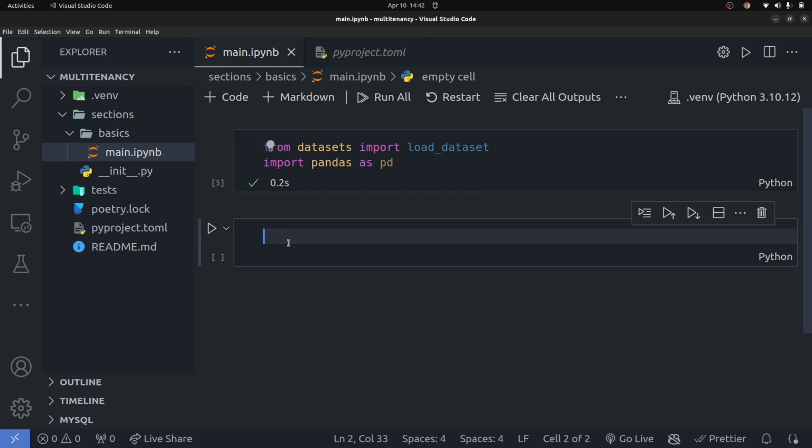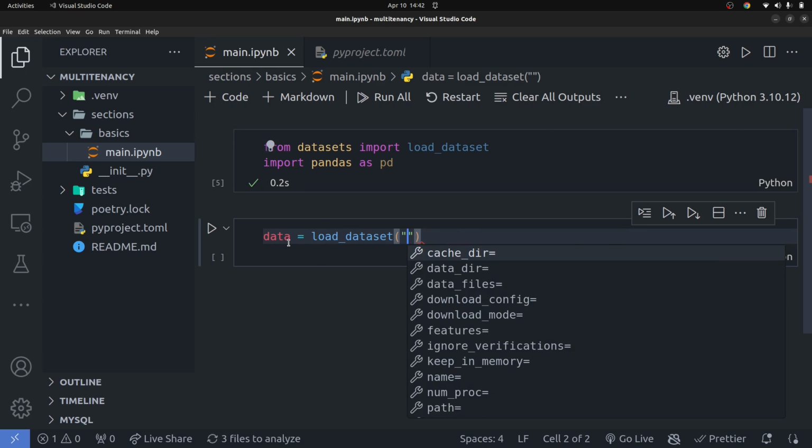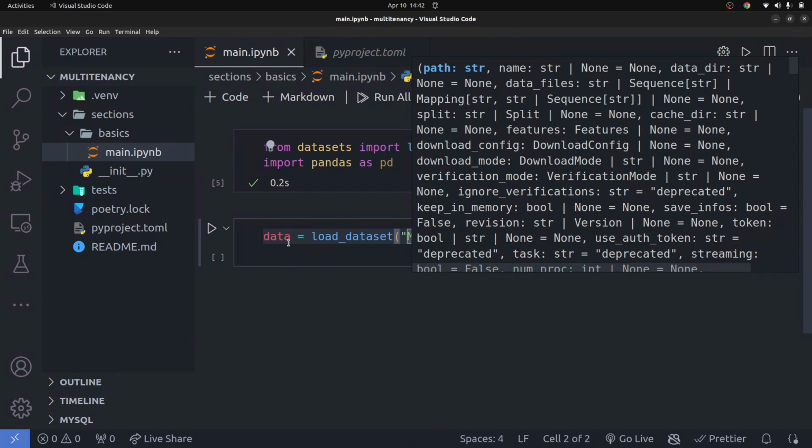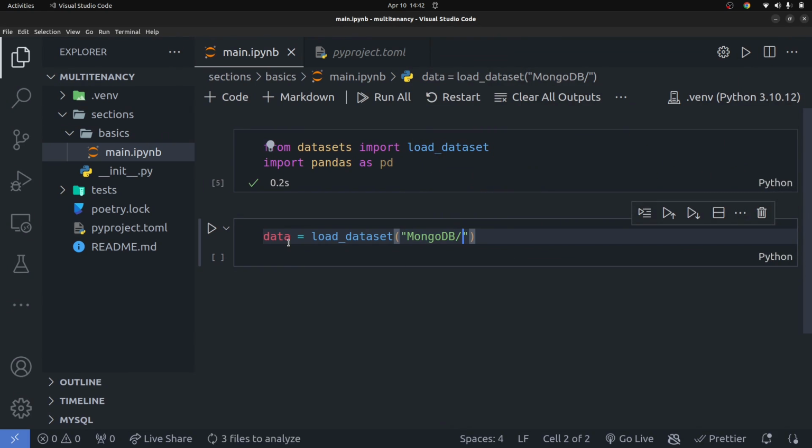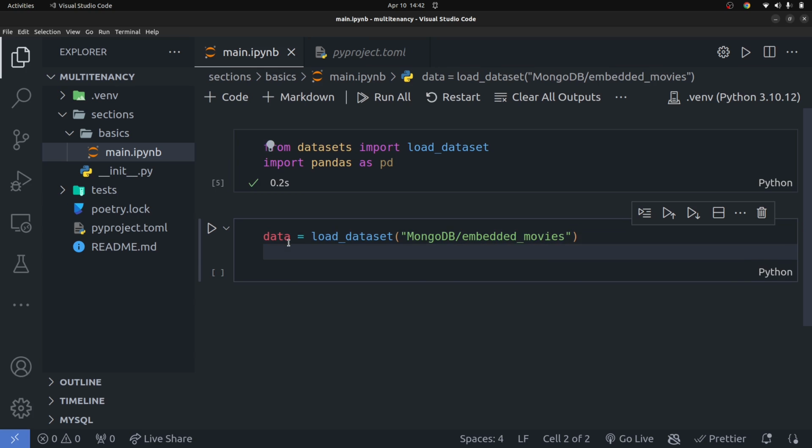Good. So once we come up here, I'm going to say data, and this data is what you're going to download using the load_dataset function that you just imported. You're going to pass the name of the dataset, which is MongoDB/embedded_movies. That's the dataset that you want to download. And then I'm going to convert this dataset into a pandas DataFrame. So I'm going to say pd.DataFrame, and then pass in the data. You're going to only get the training part of this data, not the whole data. So I'm going to say train.